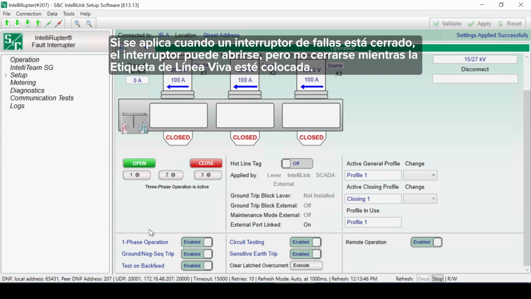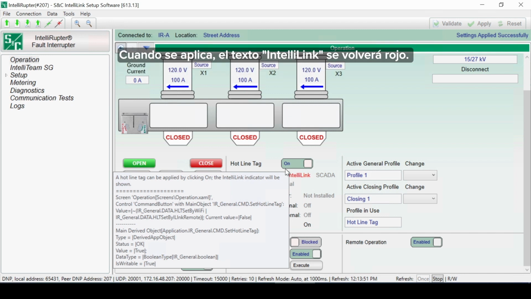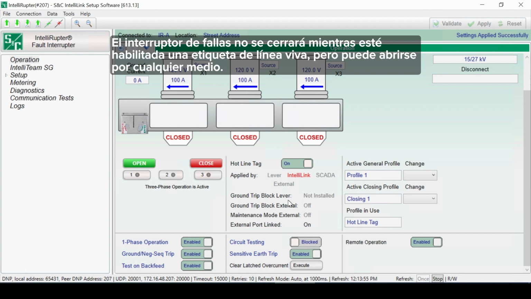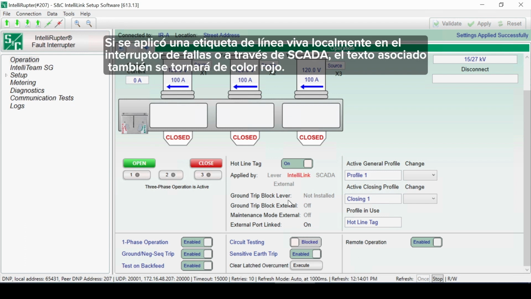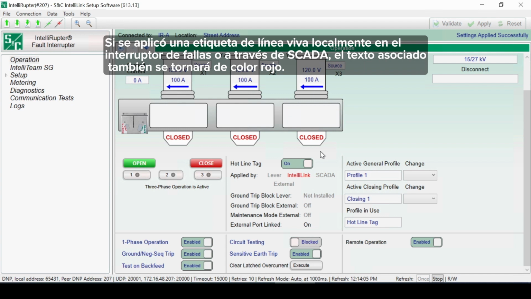If applied when the fault interrupter is closed, the interrupter can be opened but not closed while the hotline tag is in place. A hotline tag can be applied through the software by clicking the Hotline Tag slide control to On. When applied, the IntelliLink text will turn red. The fault interrupter will not close while a hotline tag is enabled, but it can be opened through any means. If a hotline tag was applied locally on the fault interrupter or via SCADA, the associated text will turn red as well.